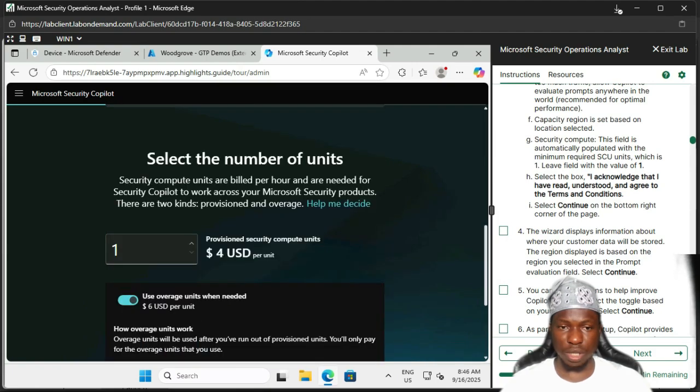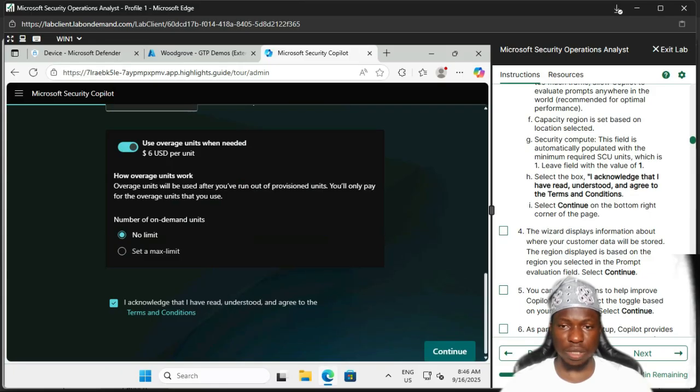And let me see, did we miss anything there? Okay, so this one says select the number of units. We leave it as 1. We don't tamper with that, we just leave it. So we click continue.